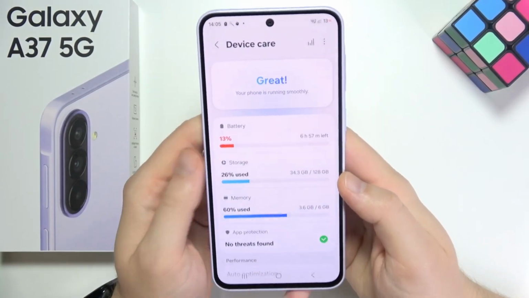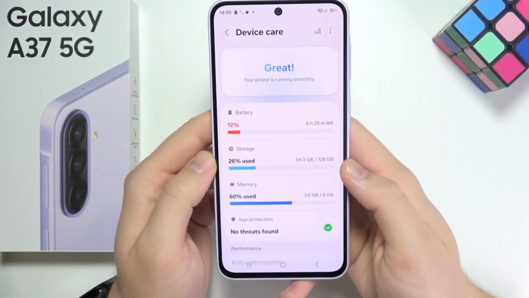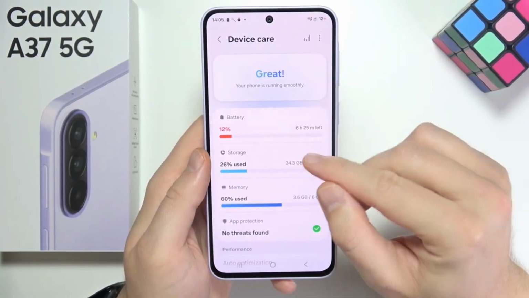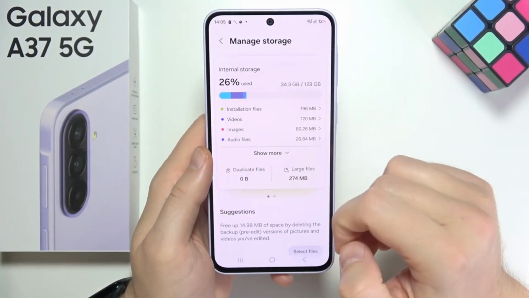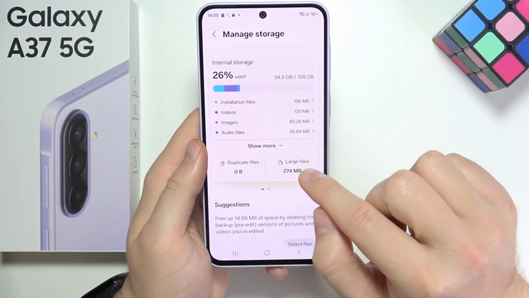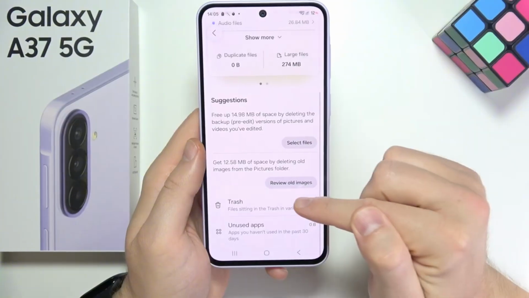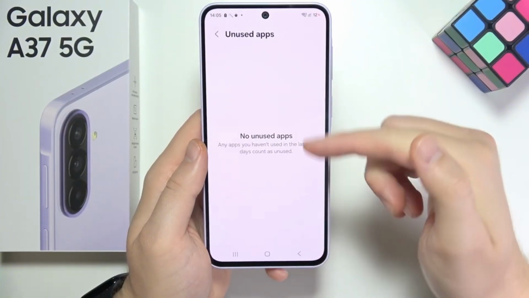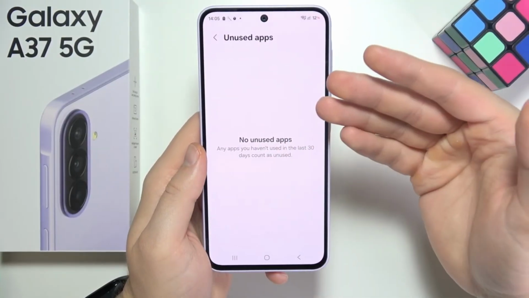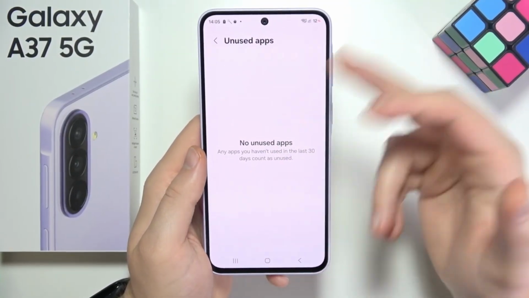And also you have to take care of your internal storage because if you have like 80 or even 90% storage used, it will also slow down your phone. So what you can do here, you can delete duplicated files, large files, you can empty the recycle bin, or for example you can uninstall unused apps. For me, I'm just using all of my applications, but if you have some old ones, just remove them.